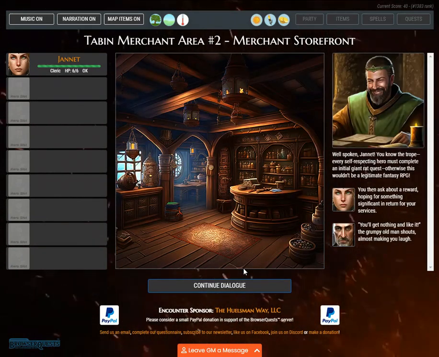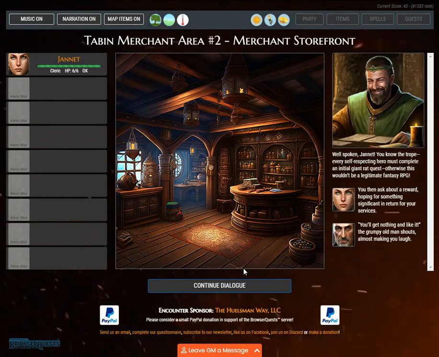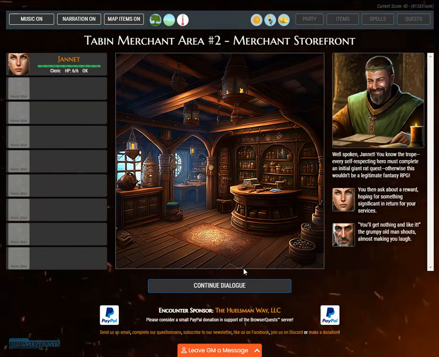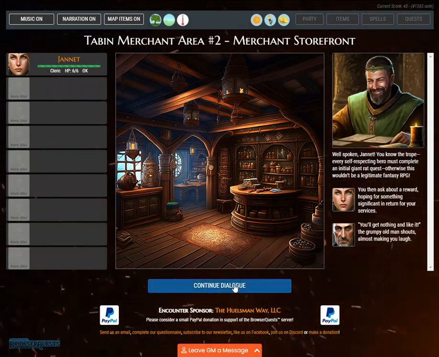Well spoken, Janet. You know the trope, every self-respecting hero must complete an initial giant rat quest, otherwise this wouldn't be a legitimate fantasy RPG. You then ask about a reward, hoping for something significant in return for your services. You'll get nothing and like it? The grumpy old man shouts, almost making you laugh.